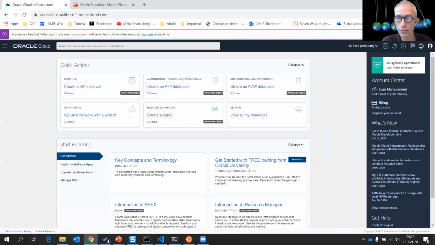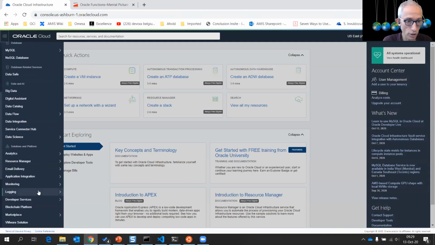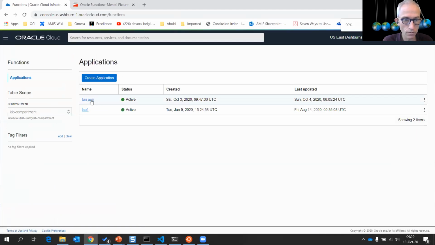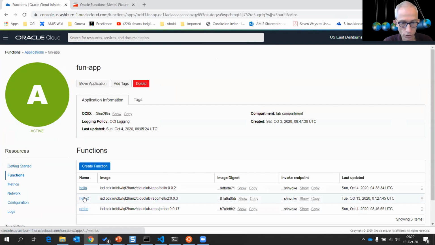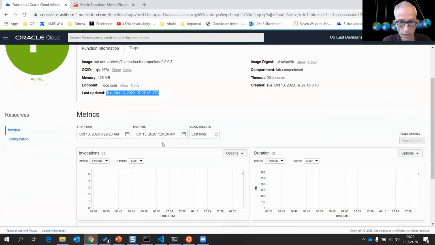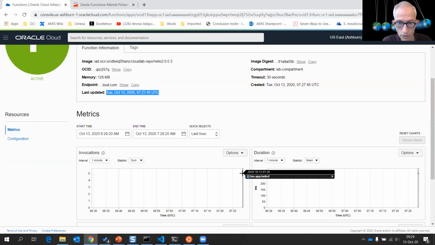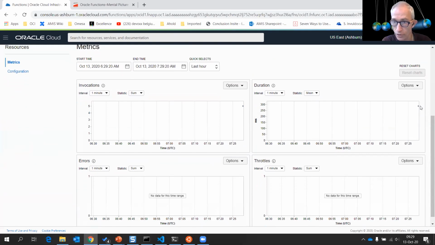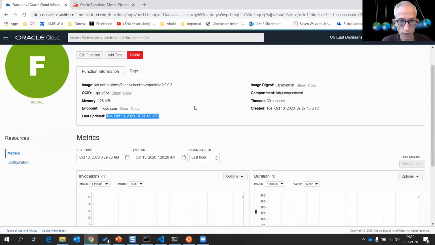I'm assuming that you've all been here, and if you haven't, you should give it a try. It's free. Under Developer Services are the Functions, and under Functions is the function app, and under the function app now is function hello2. So this is the function that was just deployed, last updated today, UTC time, and I can see the invocations. There were 5 invocations in the last minute. I can also see the duration of the invocations. They took on average just under 300 milliseconds. After a large number of invocations, this average duration will probably go down a little bit because the effect of the cold start is taken away.